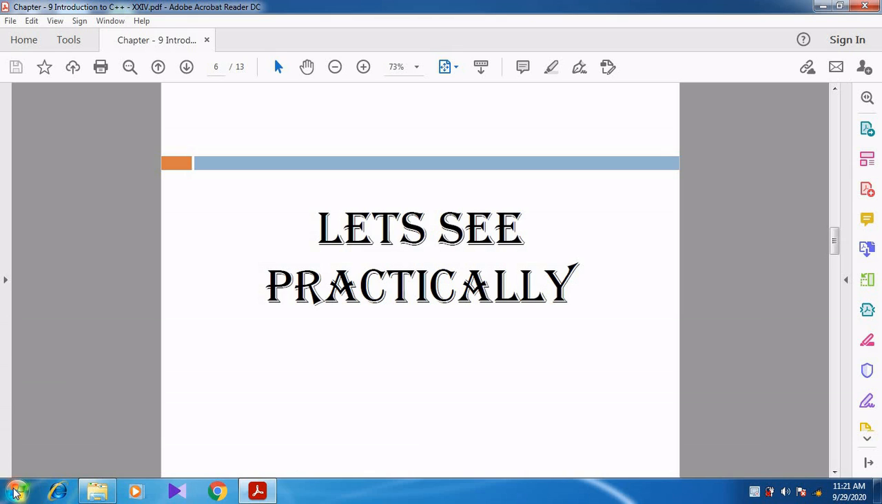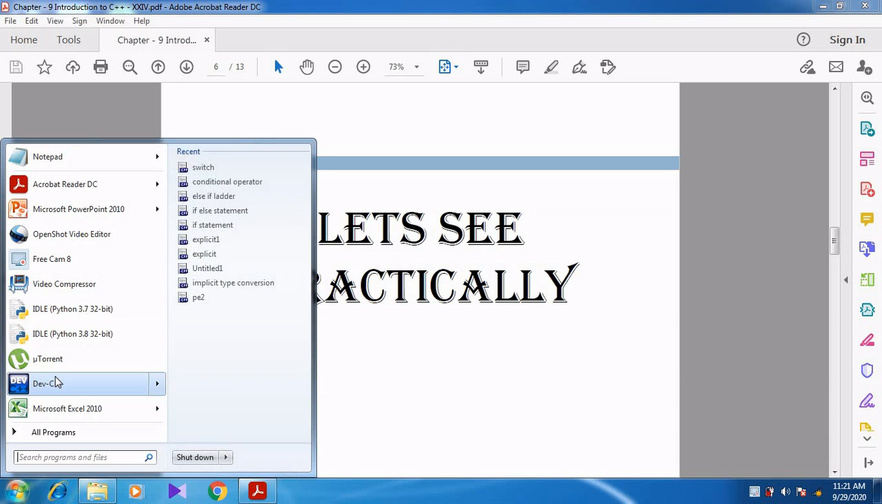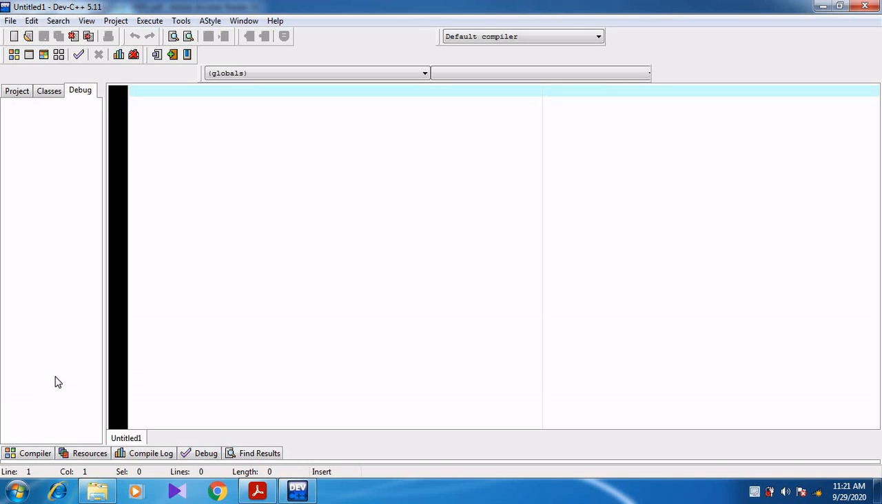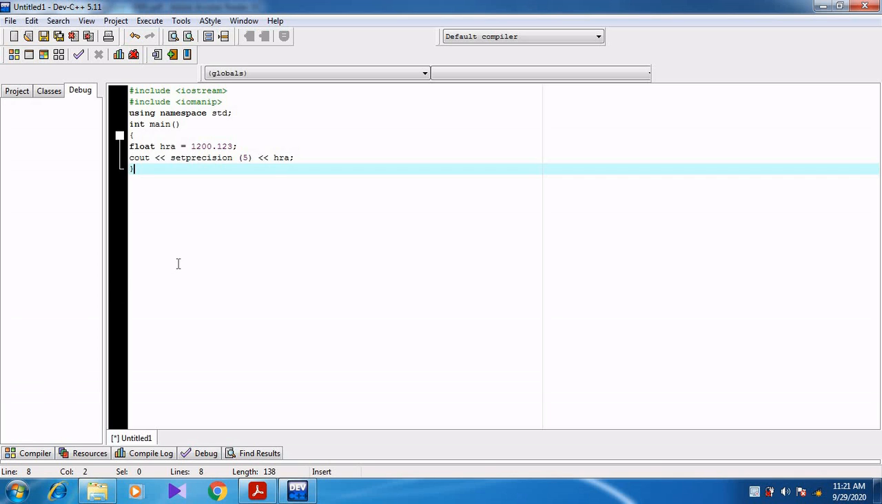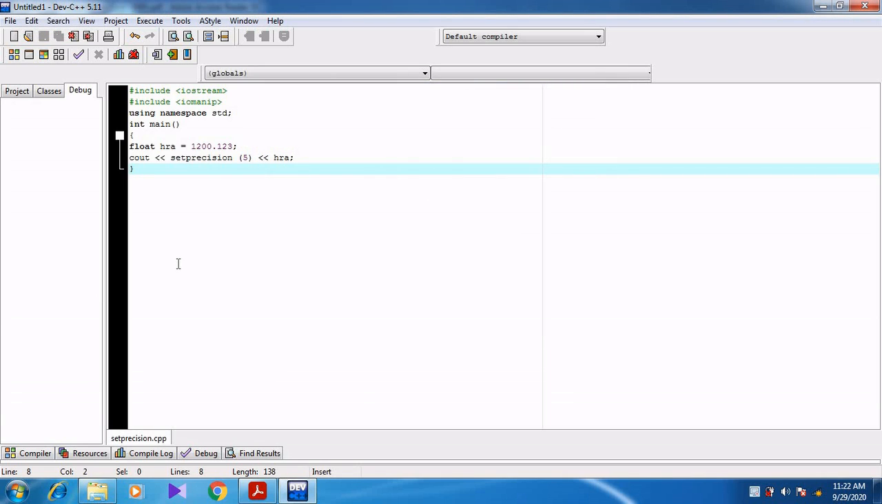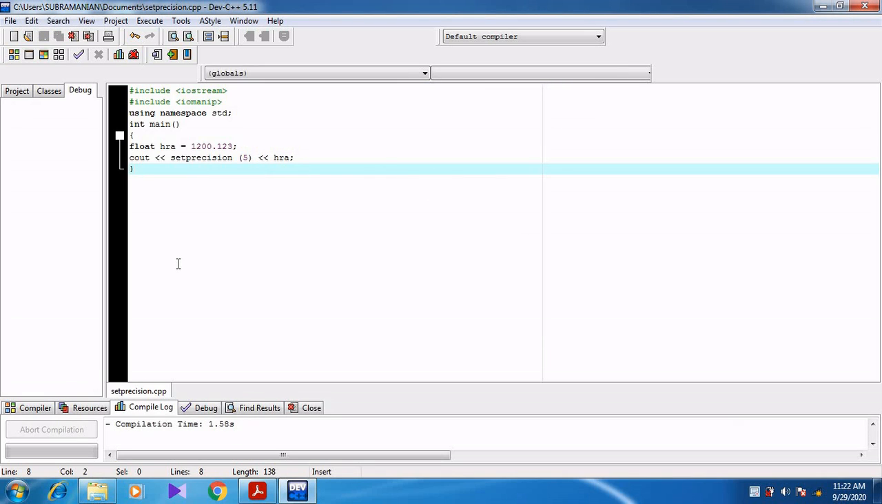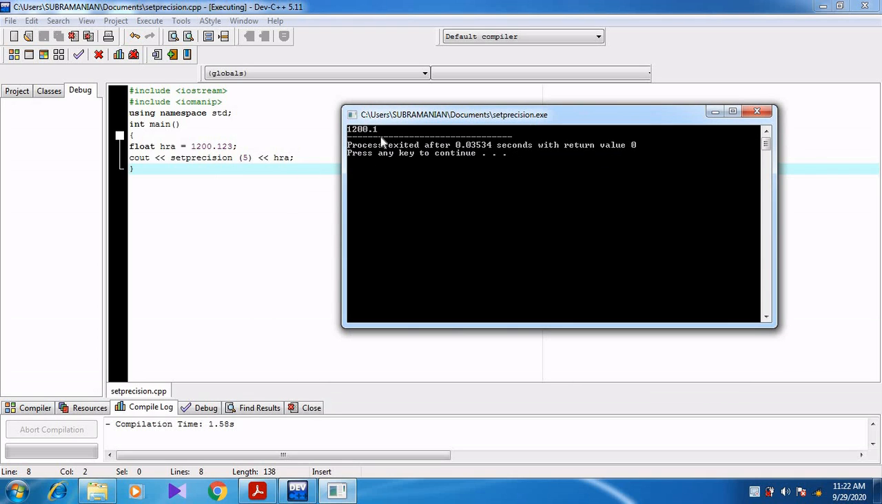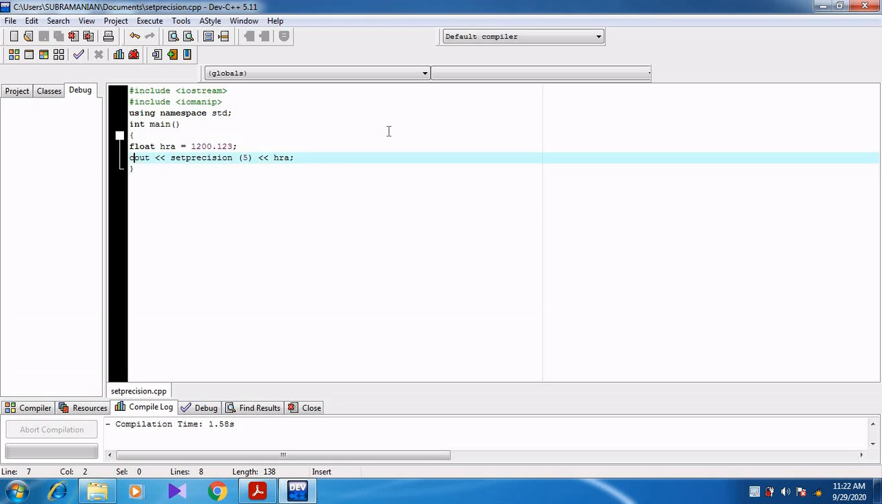Now let's see this in a practical manner. Open the Start menu, click on Dev C++. Now Ctrl+N for a new file, and then I am going to paste the program. Ctrl+S, the file name is setprecision. Now when I press F9, it compiles the program. There is no error. When I press F10, can you see here what the output is? It shows 1200.1.